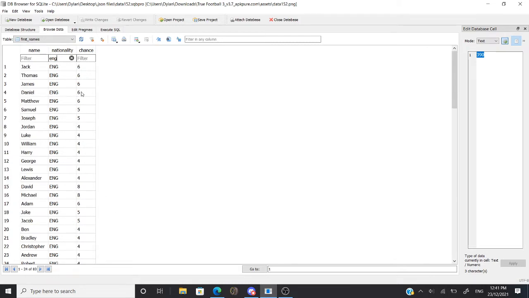But basically the chance is how likely they are. So, for example, an English player is twice as likely to be called David as he is to be called Lewis, and then an 8 chance name like Paul is 8 times more likely than a 1 chance name like Declan and Muhammad.